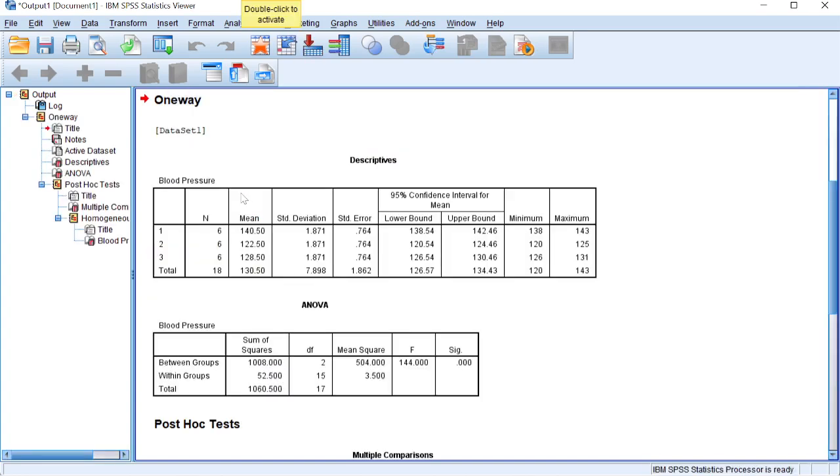Okay, now this is the one way ANOVA. So I'm going to quickly interpret the data. The first one is descriptive. I was able to get the average mean of each of them for the control, for the drug 2, and for the drug 3. These are the average means.